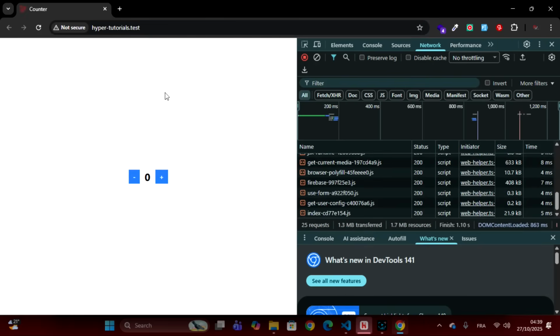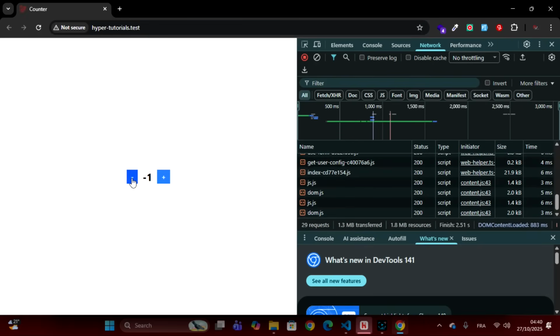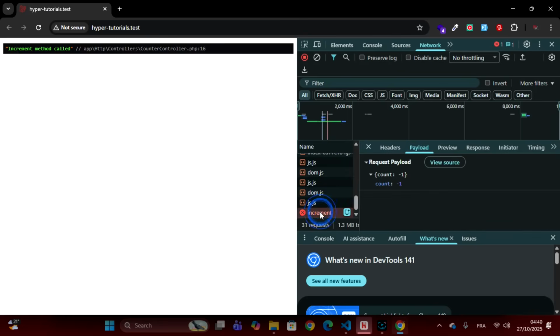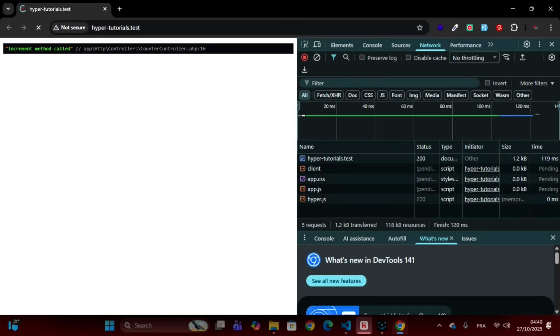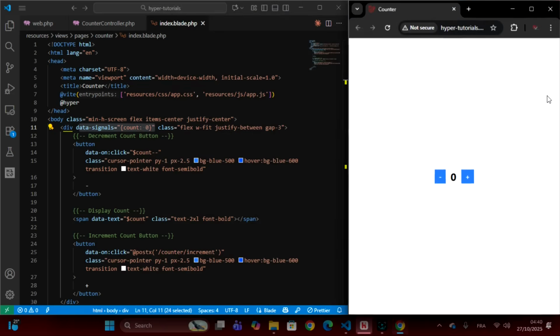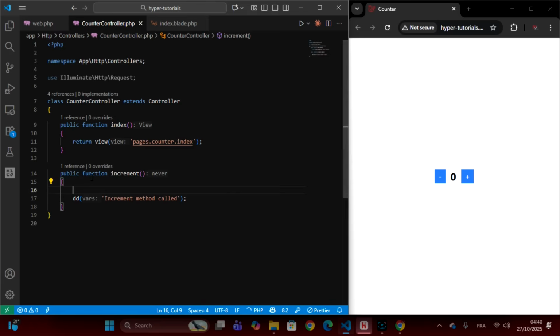Let's try to do this again by changing the value here. I'll have -1, right? So if I go ahead and do plus again, here you have it, and you have count -1. So Datastar will automatically send the values of all signals with every request to the server. All right. So basically what we need right now is a way of reading this value at the level of our method so we can do with it whatever we want to do. All right. Let's go ahead and do that. All right. So to read this value at the level of our server, Hyper provides the signals helper.